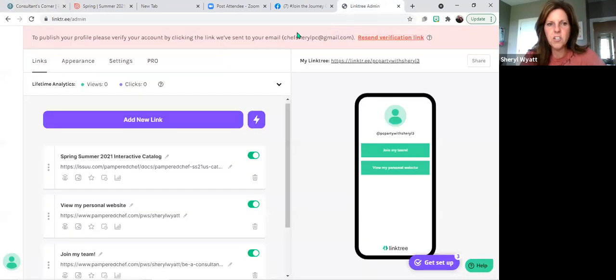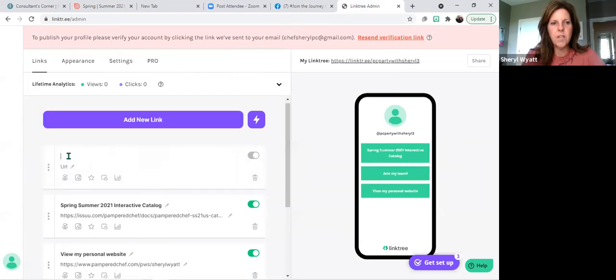And I'm going to go back to Linktree. And I can put shop in April. Shop with me. How about shop with me in April? Just because. I don't know. I just put that out there. And then I'm going to paste my shopping link there. So now they will have my shopping link if I want to direct them to a particular link.